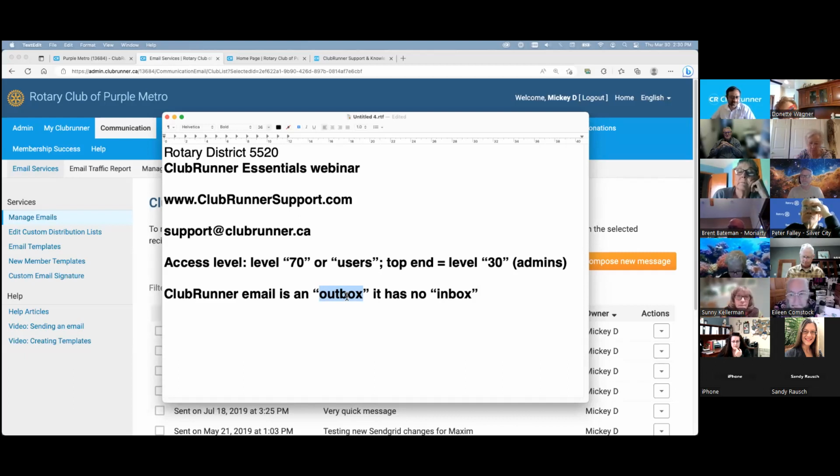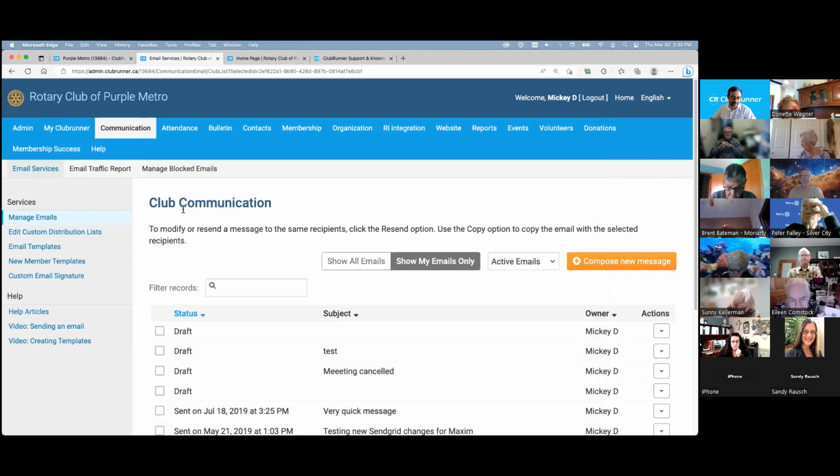Why would you use ClubRunner? I'd rather use Gmail then. So there's a couple of reasons why you use ClubRunner. The first reason is, remember, ClubRunner is a giant database. So as your membership changes, you don't have to keep track of anybody's email address. If a new person joins, they're automatically added into the system and they're automatically added into the list of your active members. So that's reason number one, it's a constantly updating database of names and emails.